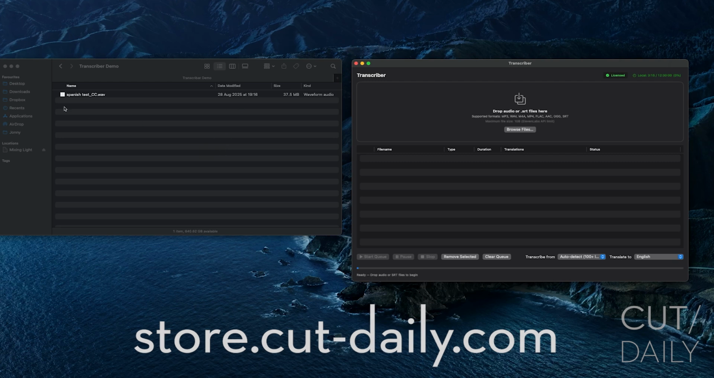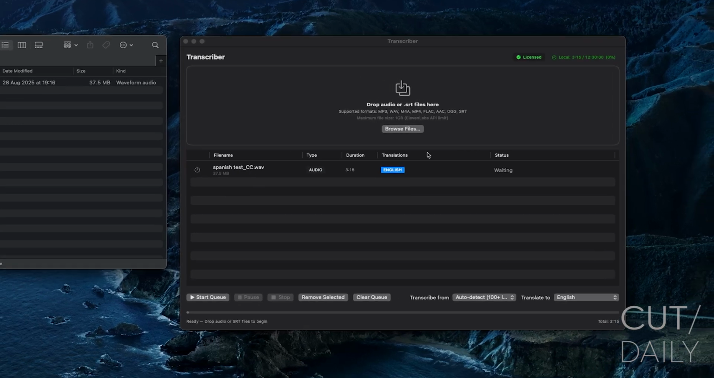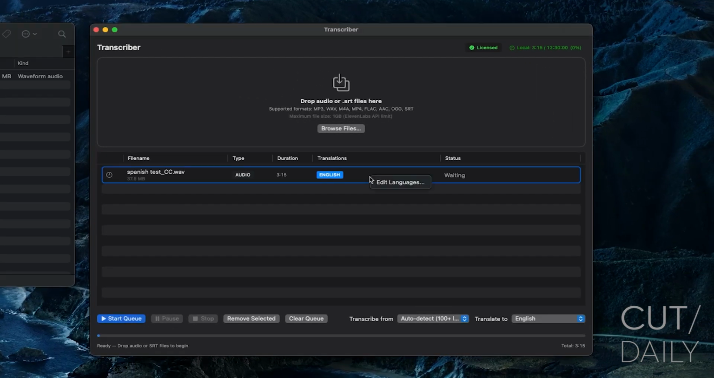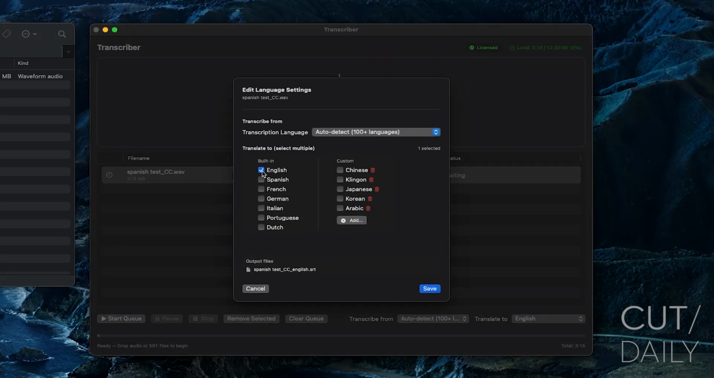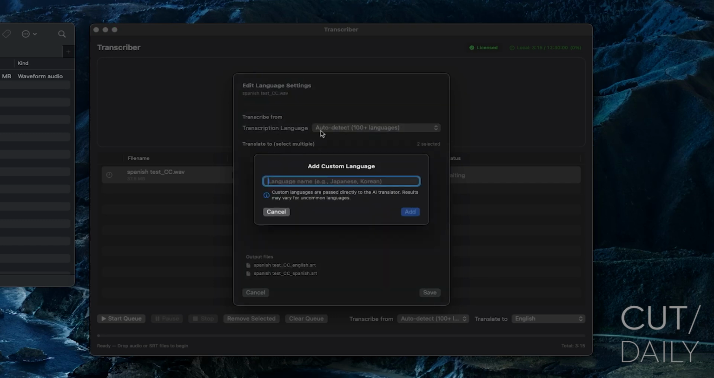So how does it work? This is some Spanish language audio. Drop it in here. It defaults to translating it to English, but you can then choose which languages you would like it to translate to. So if I want it to translate to French and German as well, you can also add custom languages. So if there's a specific language you want it to be translated into, then you can add them in here. So you just click add and then you type in the name of the language.